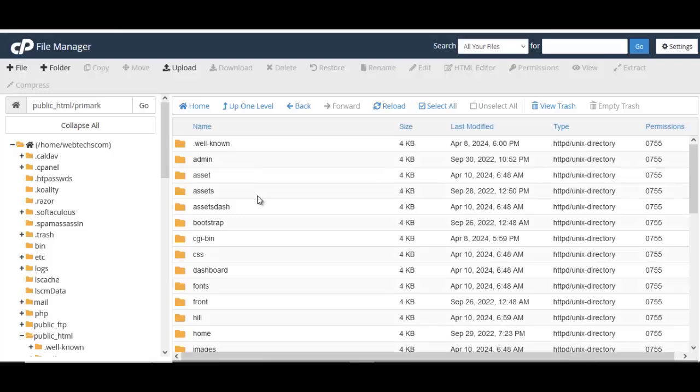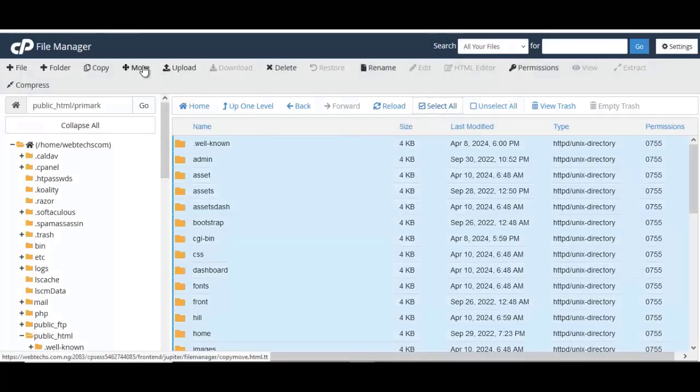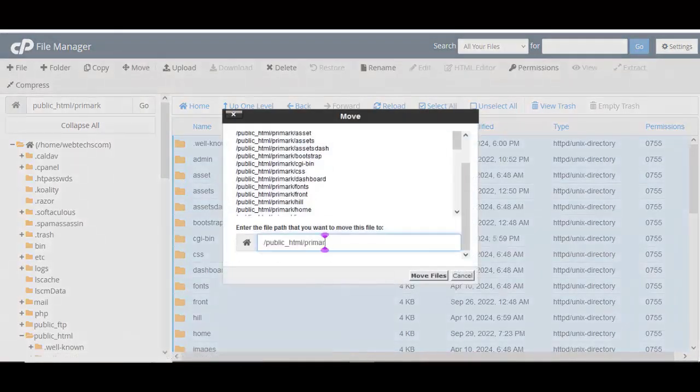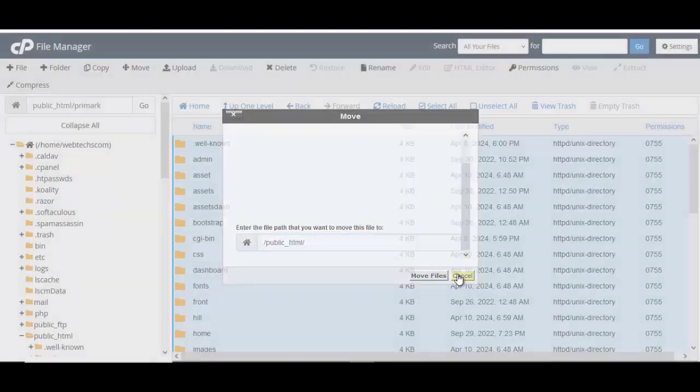Since this is actually a test work, what you have to do when you are doing this is to click on select all, then move. Then you clear away this Primark and move it into the public_html and click on move files. But this is a test work, so I'm not going to be doing that. I'll leave mine inside a folder.